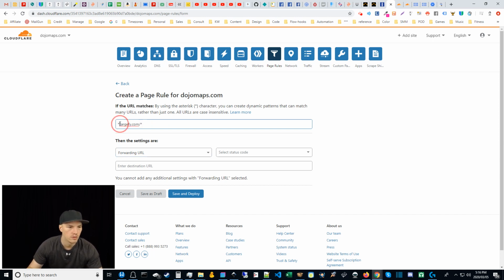So this is the formula here. And I'm going to type in Dojo Maps. So it's an asterisk, a star, *.dojomaps.com/ and then a little asterisk again.